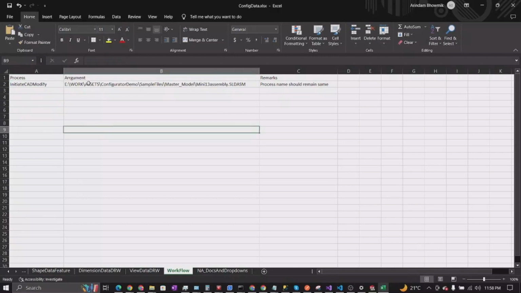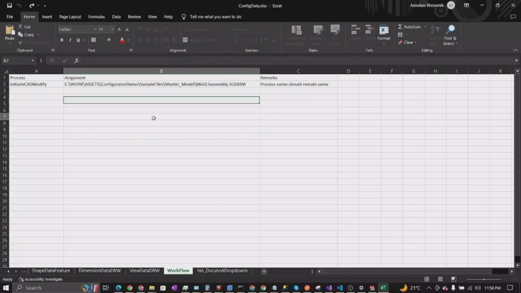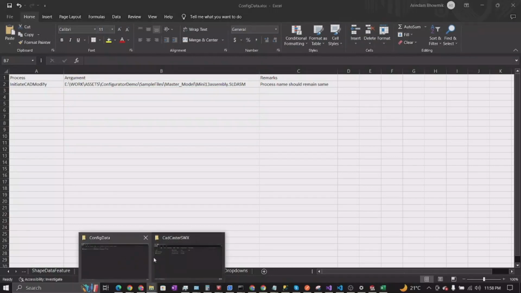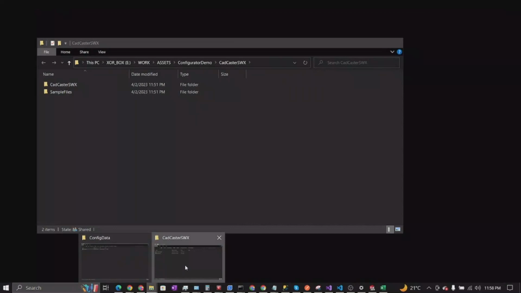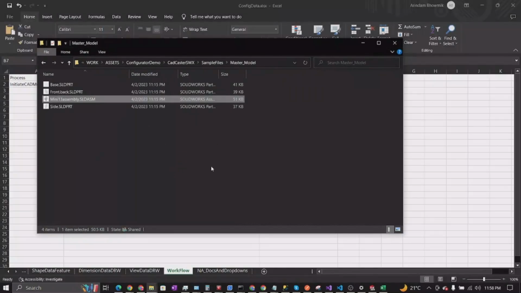Once this is done, the next thing is where you want to open your master assembly or part that you want to modify. So let's say currently the file that I want to modify is located, if I go to sample files, master model. So this is the assembly that I want to modify. If you want to modify a single part, you can just directly mention the part name.